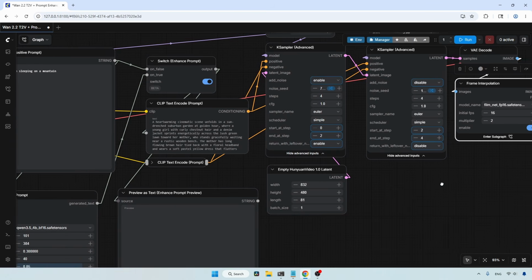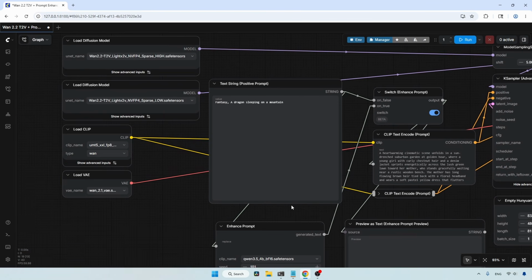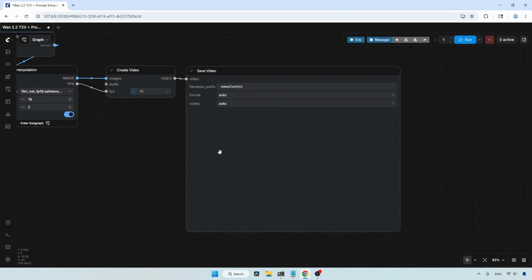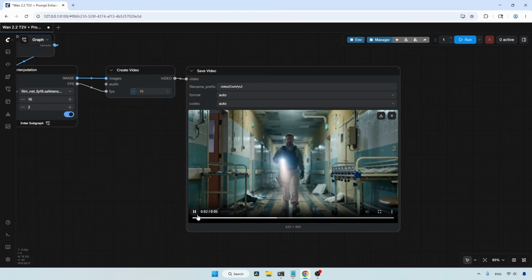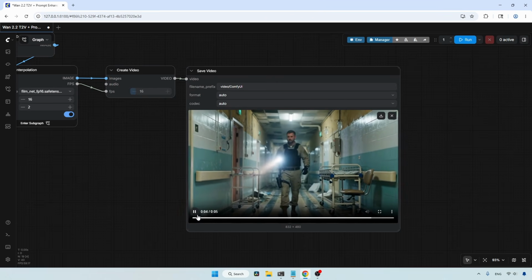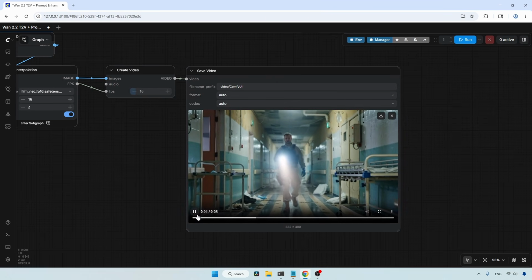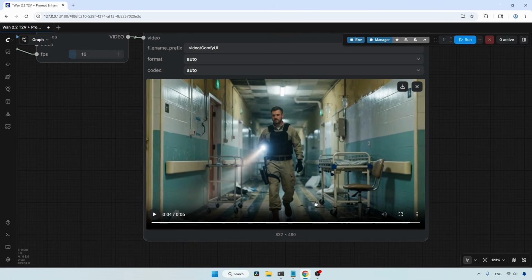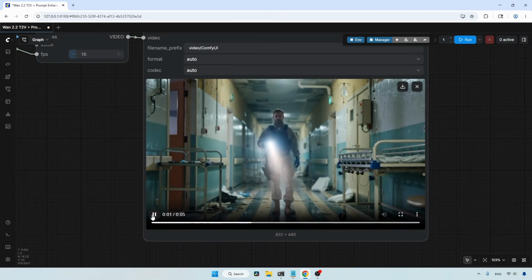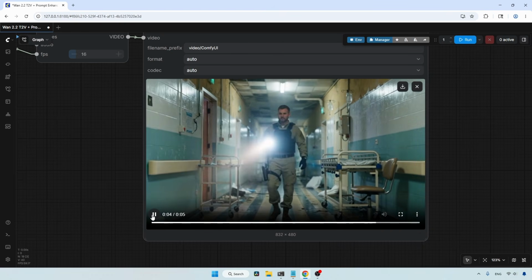Let's write another prompt and start generating. So I'm gonna type, Fantasy Horror, a man exploring an abandoned hospital. Now let's hit the Run button and see the result. Well, the generation is finished. Let's have a look at it. Well, the quality may not be that great, but the video is actually good despite coming from a smaller, quantized model. Well, I like the motion and camera movement.